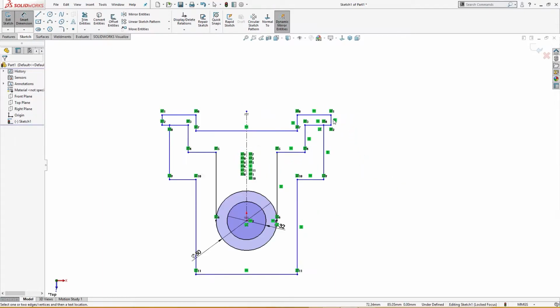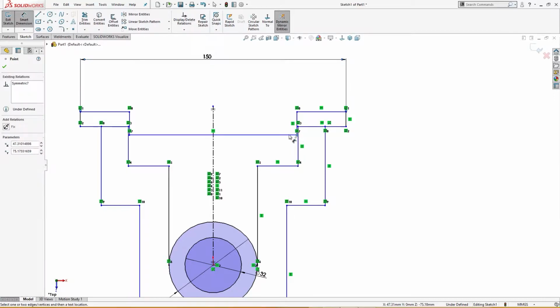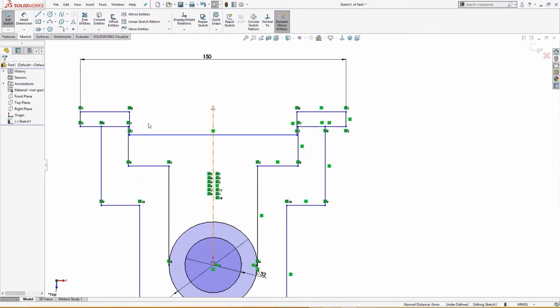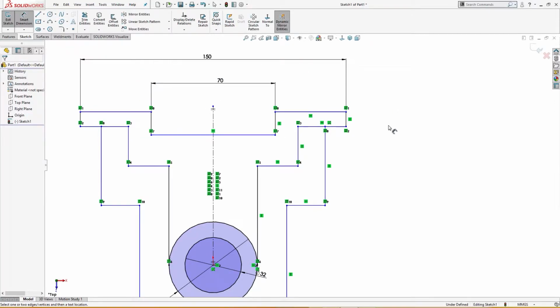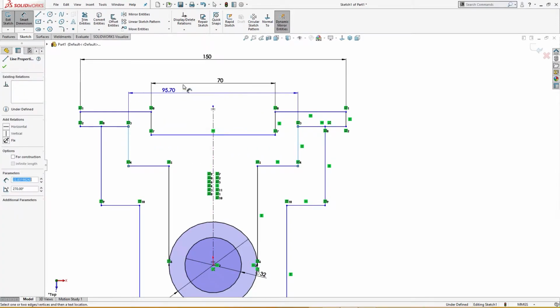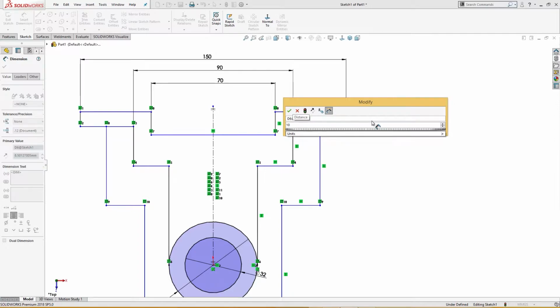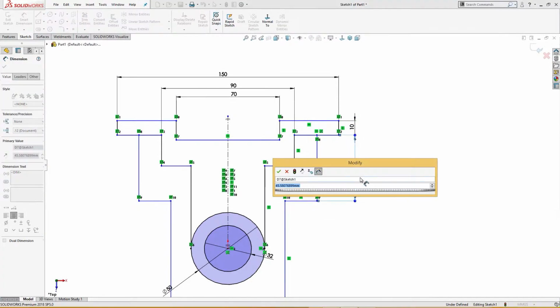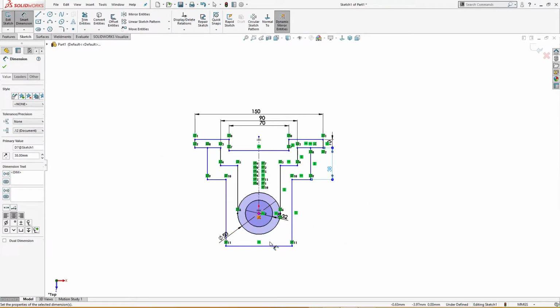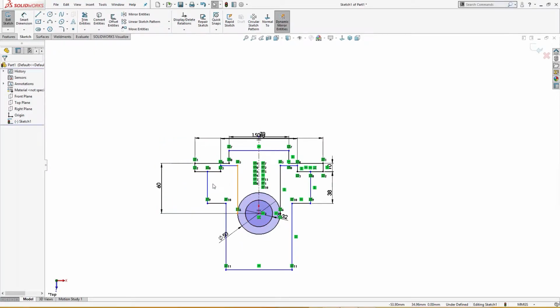Now I will give some dimensions. From here to here is 150mm. And from this line to this line is 70mm, and this is 90mm. From here to here is 90, like so. This is 10mm, 10, and this is 38. From here to here is 38, and from center of this to the top is 60mm, like so.